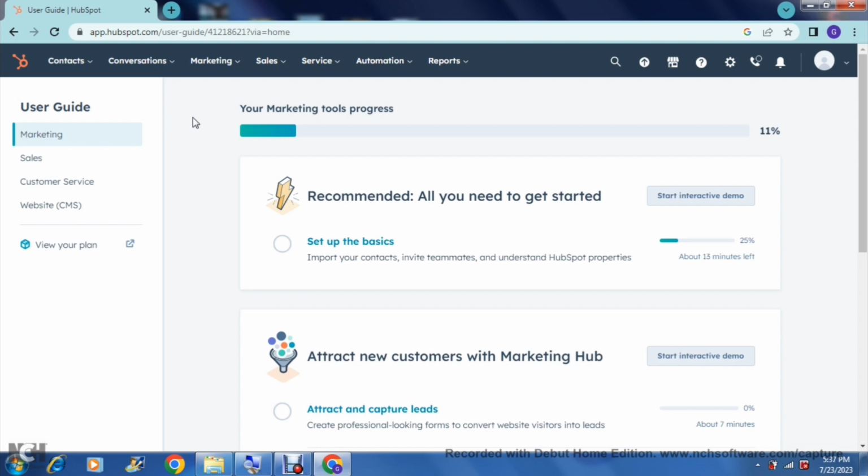If you are unfamiliar, HubSpot is software that can assist you with inbound marketing, customer service, sales, landing pages, and email marketing, and that helps you basically connect with your customers and increase the revenue in your business. So without further ado, this is what your home page looks like.